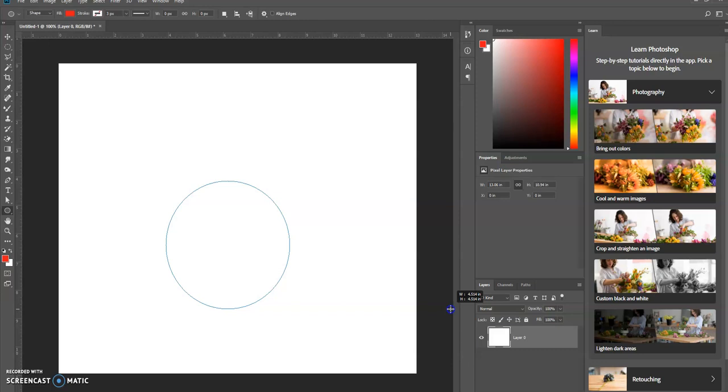Also, another tip is while we're holding down the shift key and dragging it, we could move this circle into position by also simultaneously holding down the space bar. See, now I can move it anywhere I want. If I let go of the space bar and still click and drag, we can make the circle bigger.